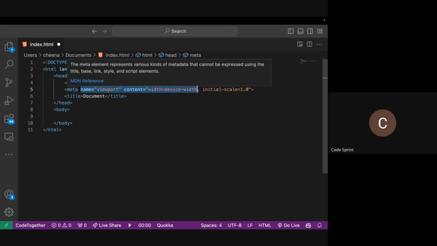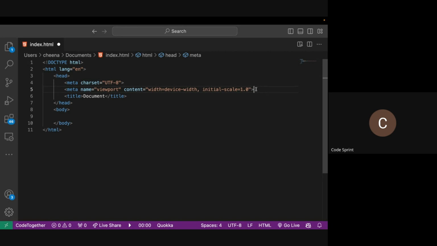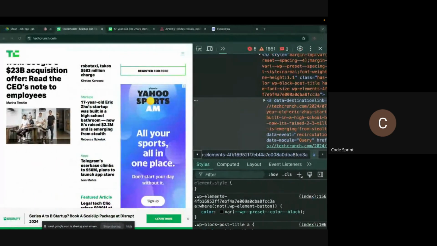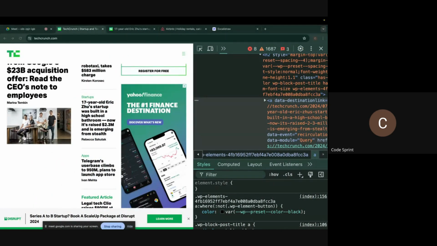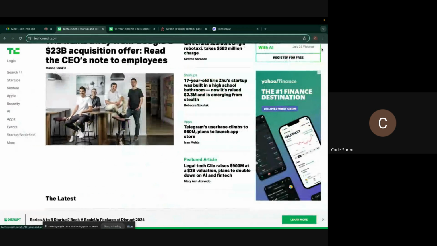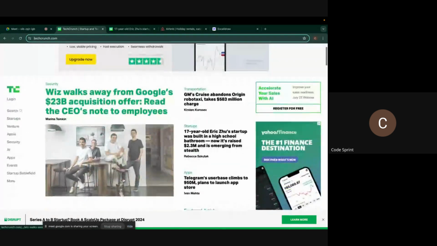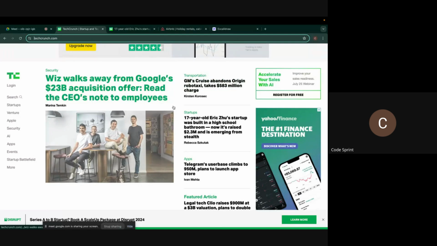This helps us, or let's say this helps the browser in understanding what is the viewport of the website. Now, the viewport of the website is this part. If I close my inspect window, this is how the website looks like. This is the viewport of the website, expanding through the whole browser length over here.